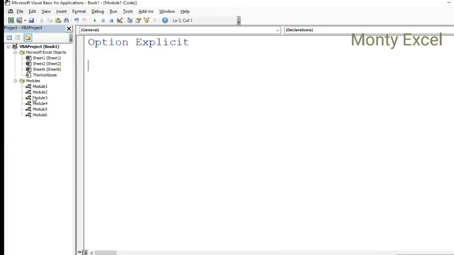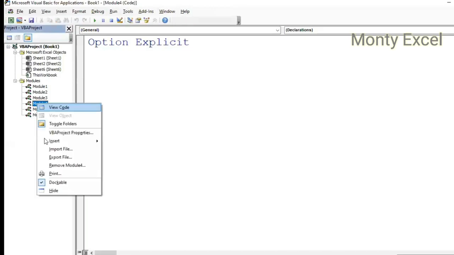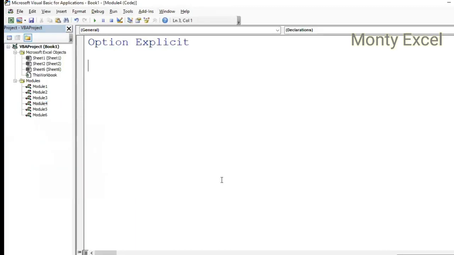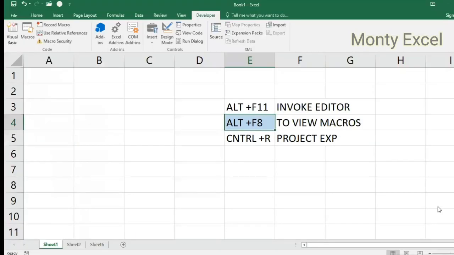Okay, I just created the modules, but I don't require all these modules. I want to delete them, right? So let me delete it. How to delete it? Just right click on it and say Remove. The human tendency is always, when you click on the delete option or the remove option, you tend to say yes, right? So let me go to my Excel and explain what I mean.